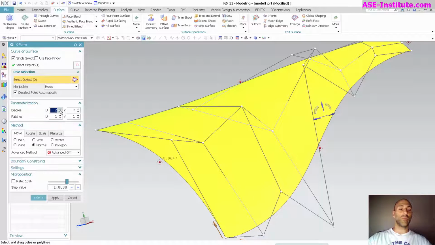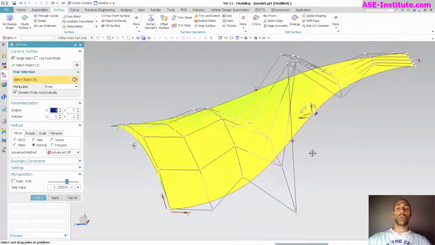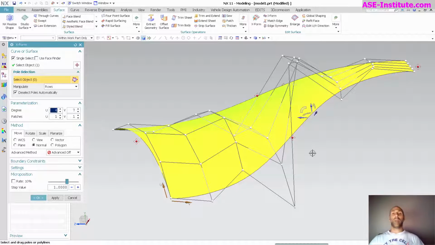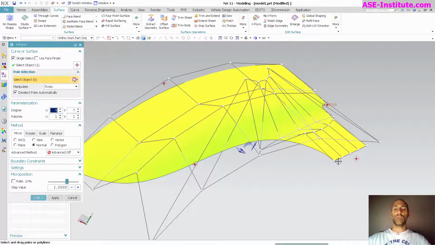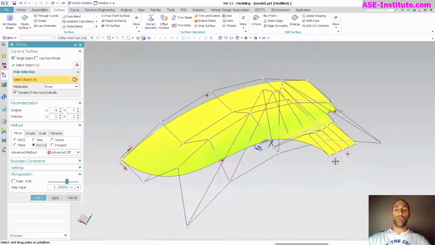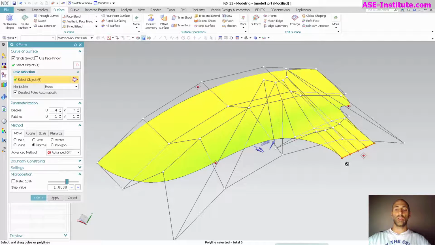So over here you can see it's still pretty far out. So in order to get that multiple patch or knotted surface close, I have to, as you can see, increase the degree. Now, if I come in here and I move this end, once again, let's go to normal, pick you. Pick this, there we go.